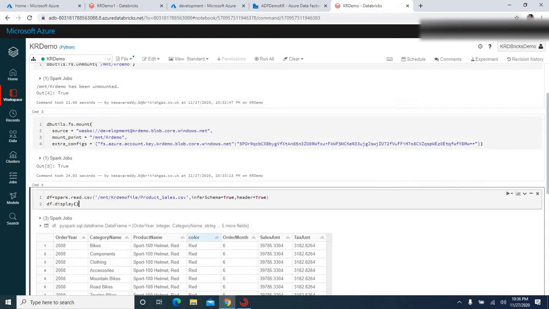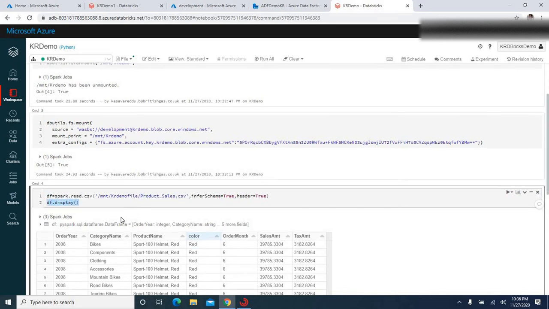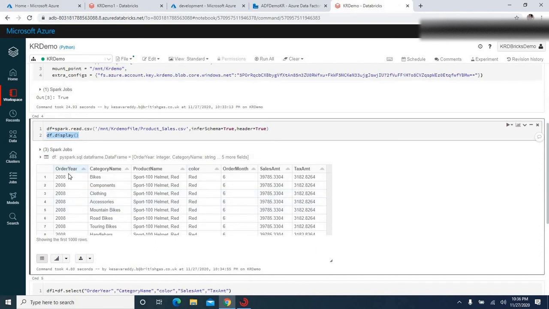I already loaded the data from the CSV file that is there in ADLS, that is product_sales.csv, and I created a data frame called df. If you observe here, my data frame has these fields: order year, category name, product name, color, order month, sales amount and tax amount.